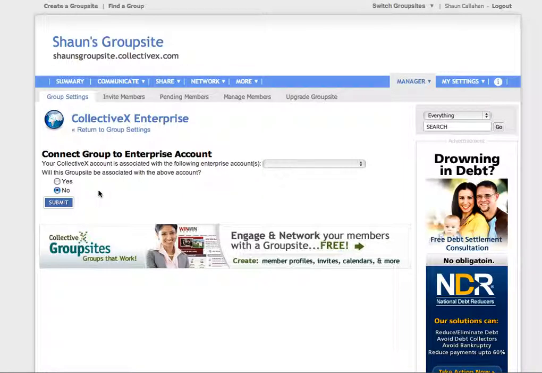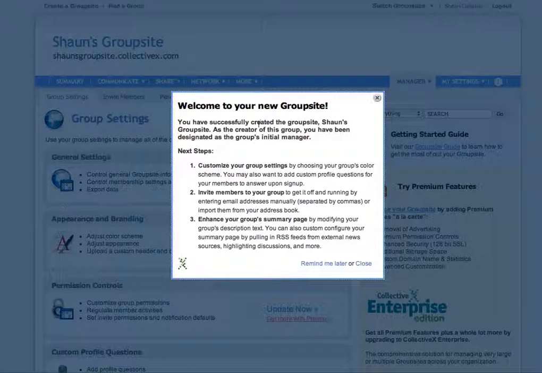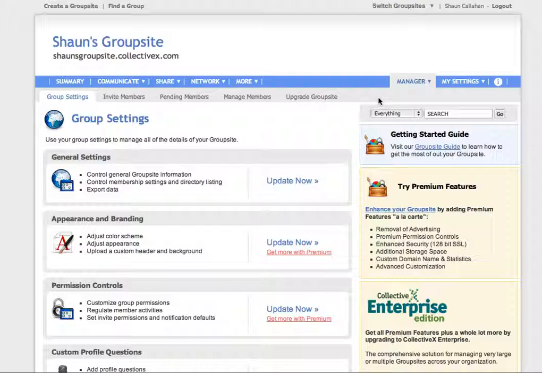Because I'm part of the CollectiveX team, it's asked me, do I want to attach it to my house account? I say no. And here's what a free group site looks like. We do give you 3 very convenient tips of how to get started. We'll let you read those when you do it yourself. And here you go.